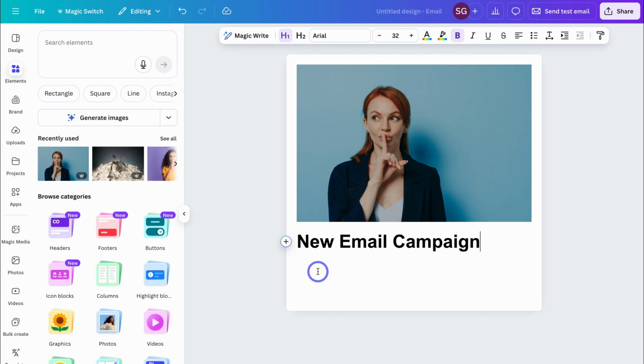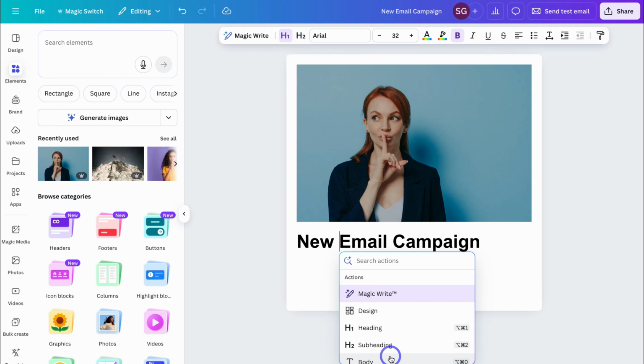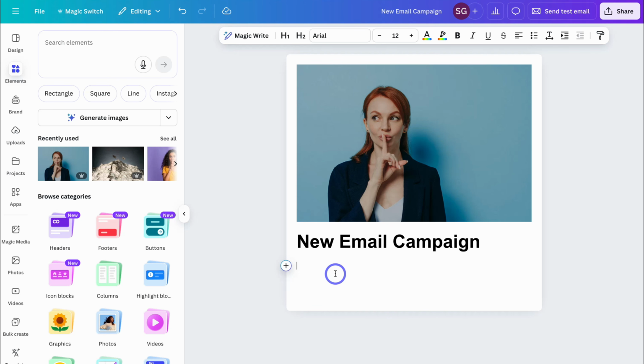Now, you'll notice the design interface for building email campaigns is slightly different across other designs inside of Canva. You can see it's more structured. For example, let's click here and navigate down to body and start adding the text body. It's important to have this structure so that your email campaigns are responsive across different email clients and across devices.